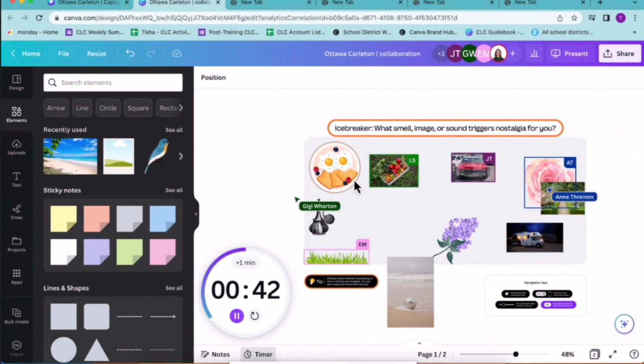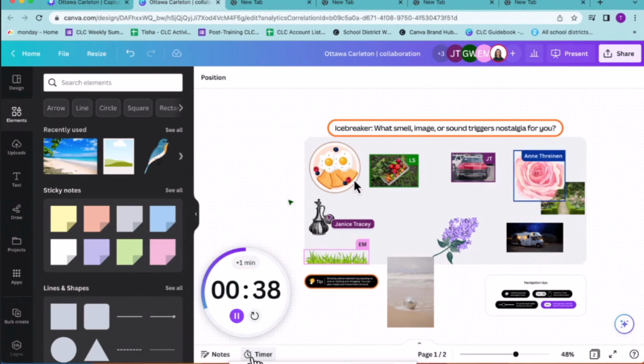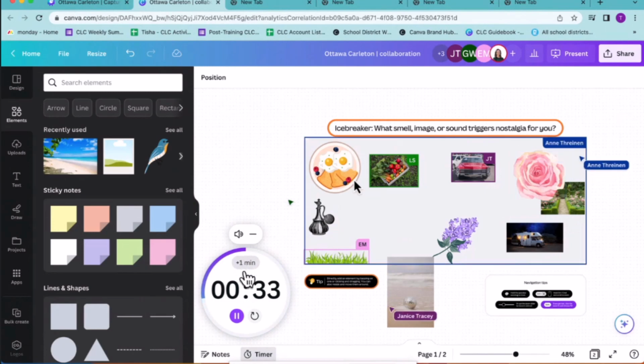So the timer is on the bottom of the screen. So down here by the notes. And it's easy to add a minute if you want to, or restart it if you would like to. And a little trick too is if you expand one of your pages to whiteboard, which you can in any presentation, that timer will show up in your presentations too at the bottom. So kind of a fun little trick if you want to bring a timer into a presentation.